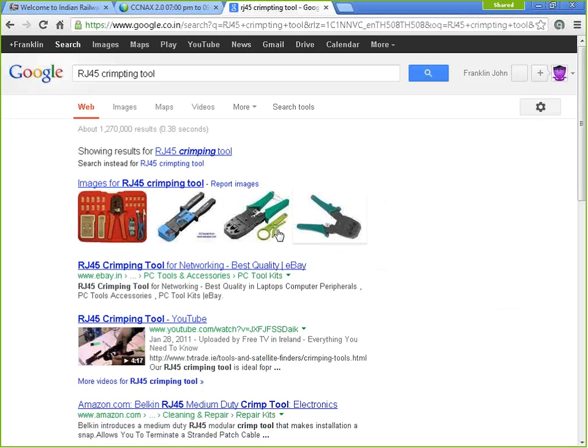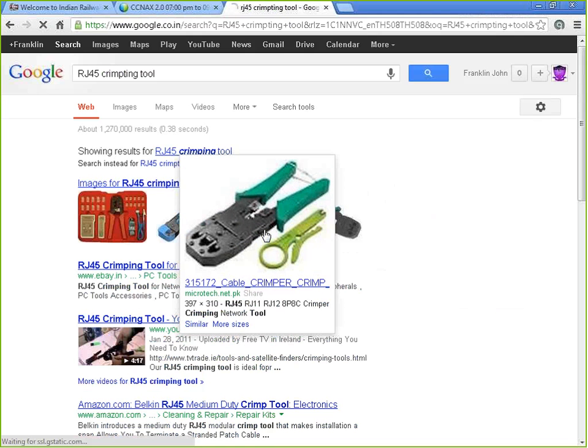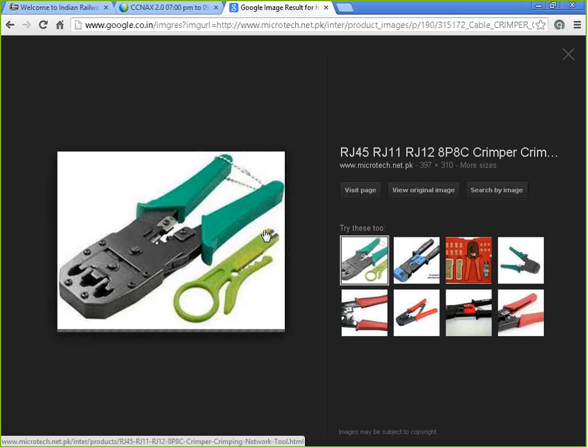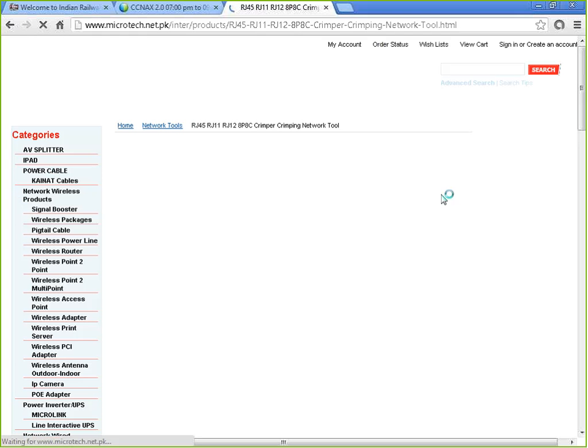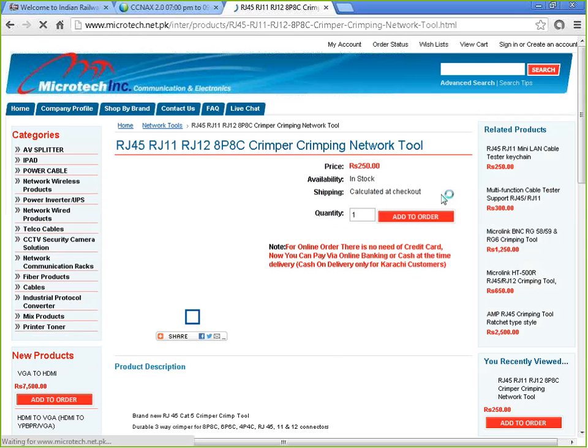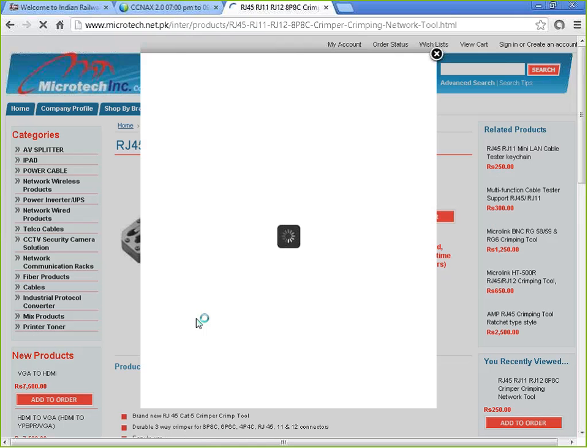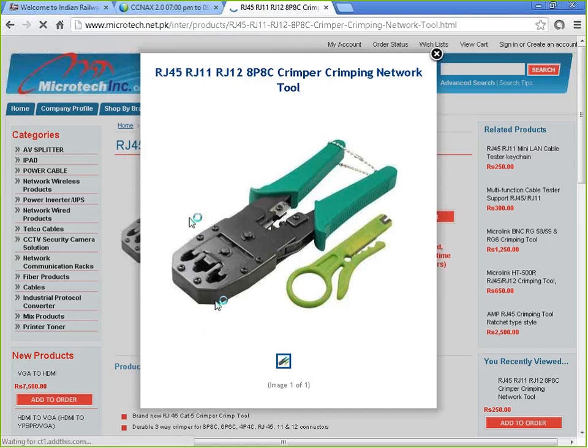When I do that, okay, let me open up this one. Okay, and when I click on this further, okay, so that's how an RJ45 crimping tool will look like. This is where you have the various kinds of connectors.